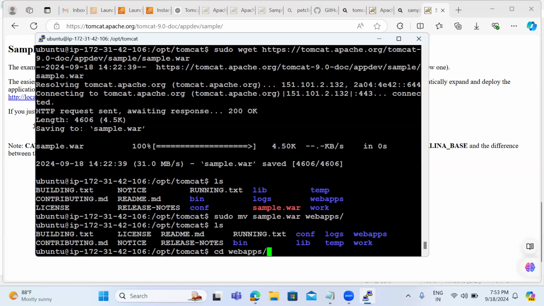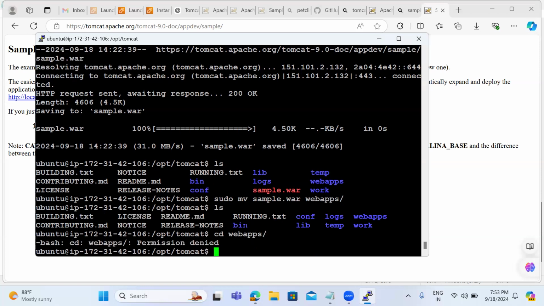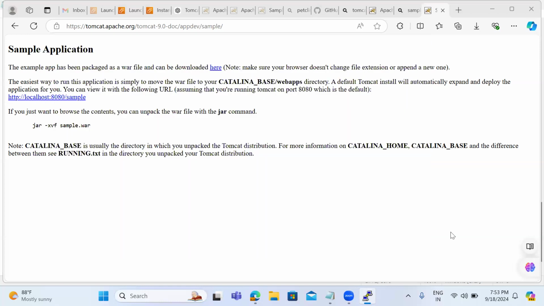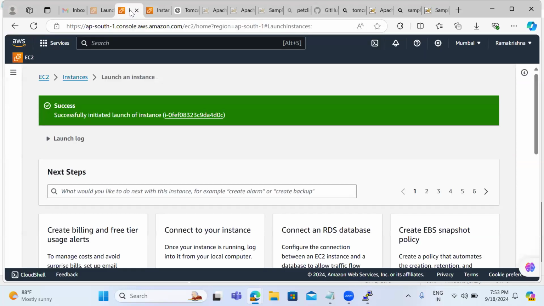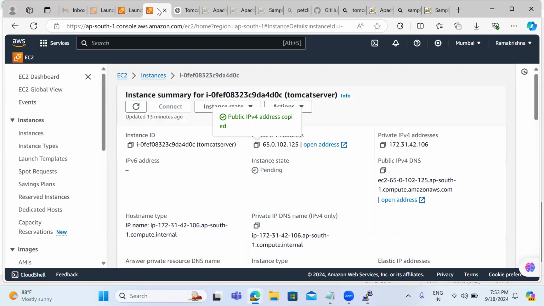In the older versions, we needed to restart Tomcat in order for it to reflect. Here we have no need to restart. In webapps, I'll copy the public IP here for the Ubuntu user. We don't have that permission. That is the reason we created the Tomcat user, but we didn't log in as the Tomcat user; we still have Ubuntu. If we log in as the Tomcat user, we don't get that problem.